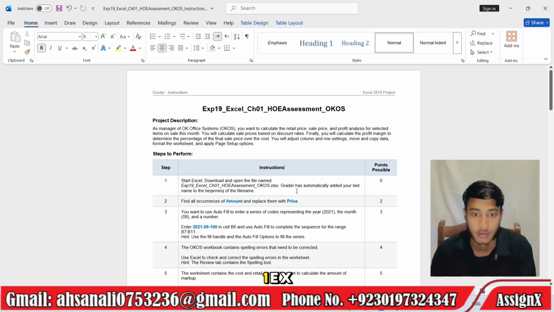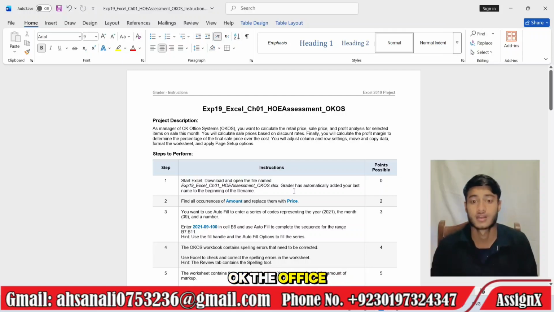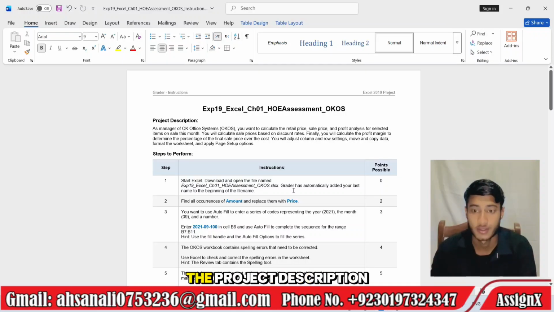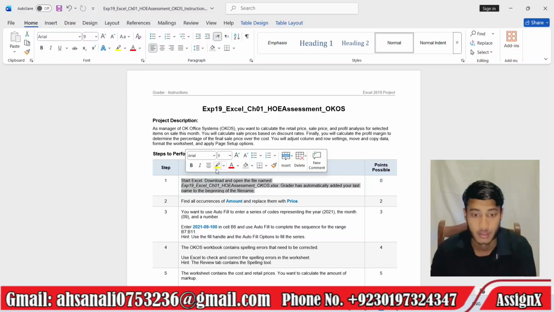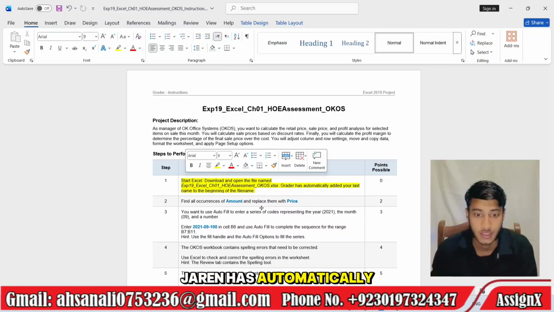So, Excel Chapter 1 EXP19 Excel Chapter 1 HOW assignment. Okay, the Office system. I went to the project description. Let's start step 1. Start Excel, download and open the file named EXP19 Excel Chapter 1 HOW assignment. Okay, the Office system has automatically added your last name to the beginning of the file name.